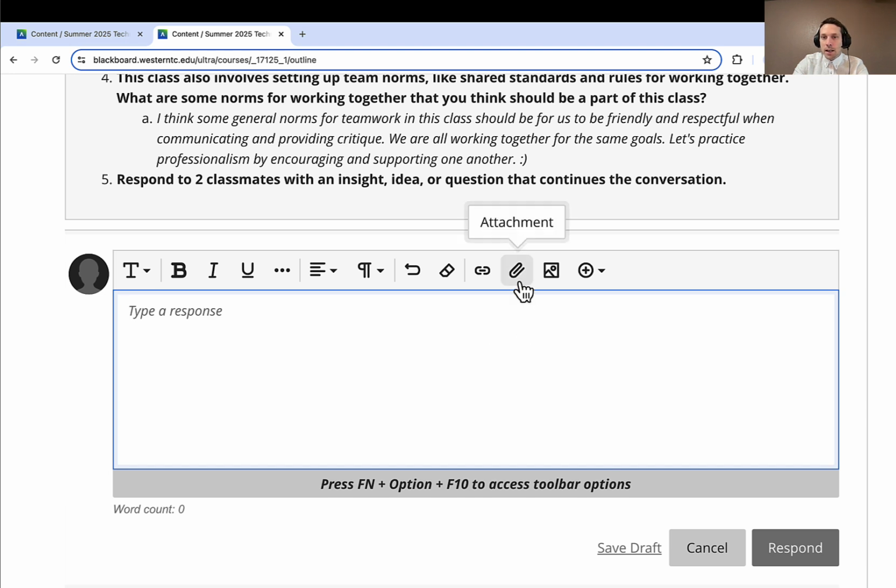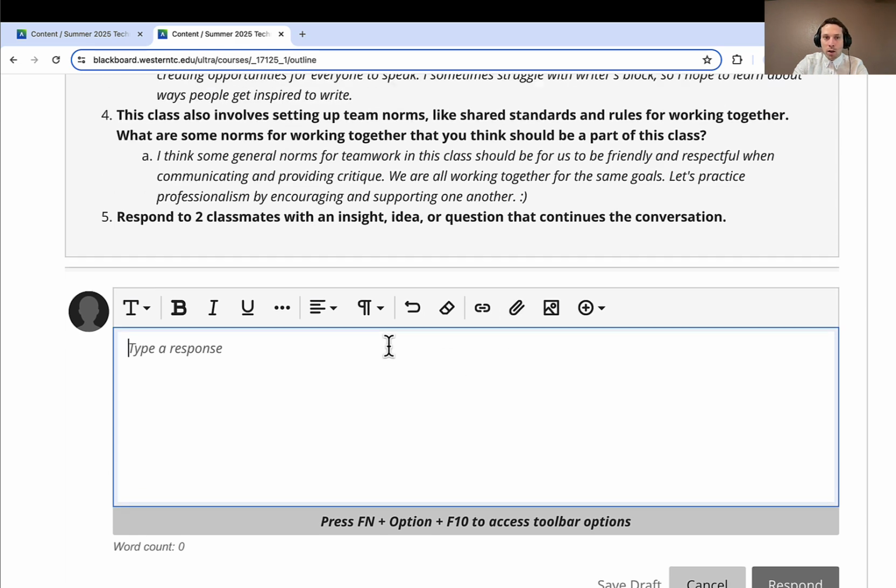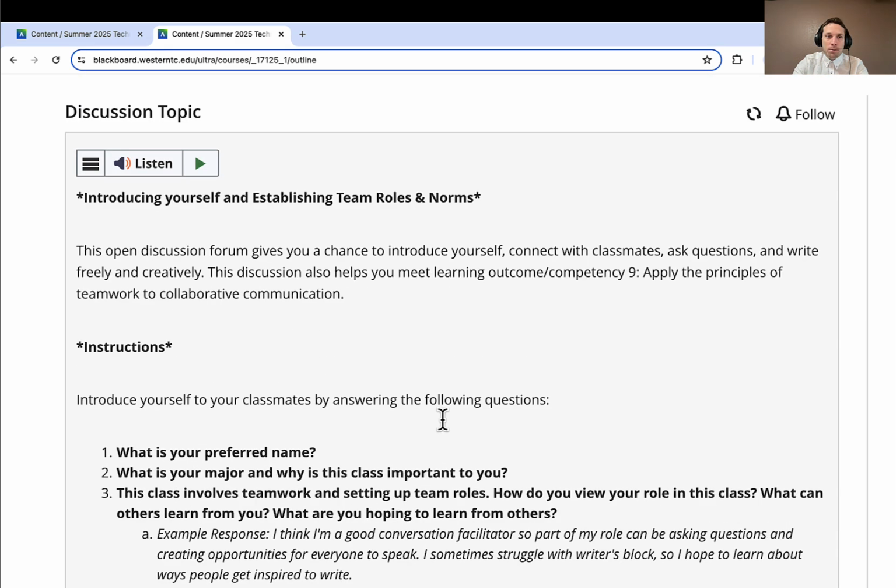You can use this attachment icon if you want to attach a file, like if you want to complete your work in Microsoft Word or Google Docs or something and then attach the files. You can do that right there. But it's up to you how you want to respond in this discussion board.